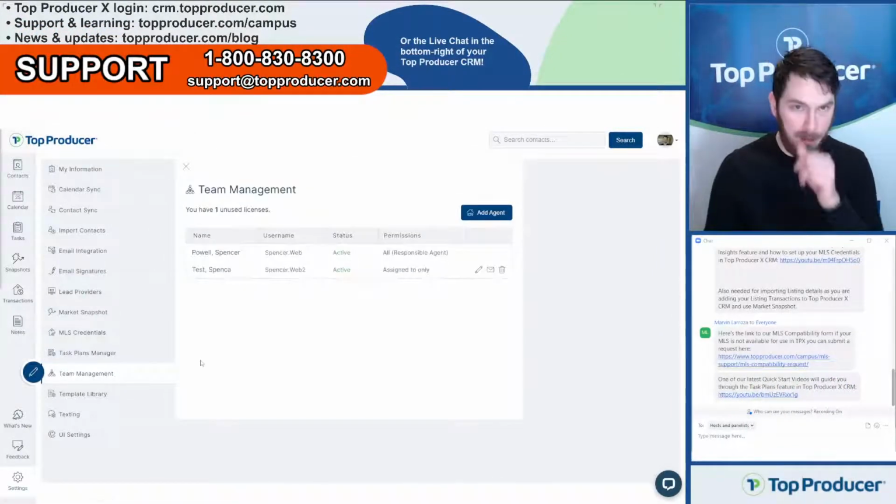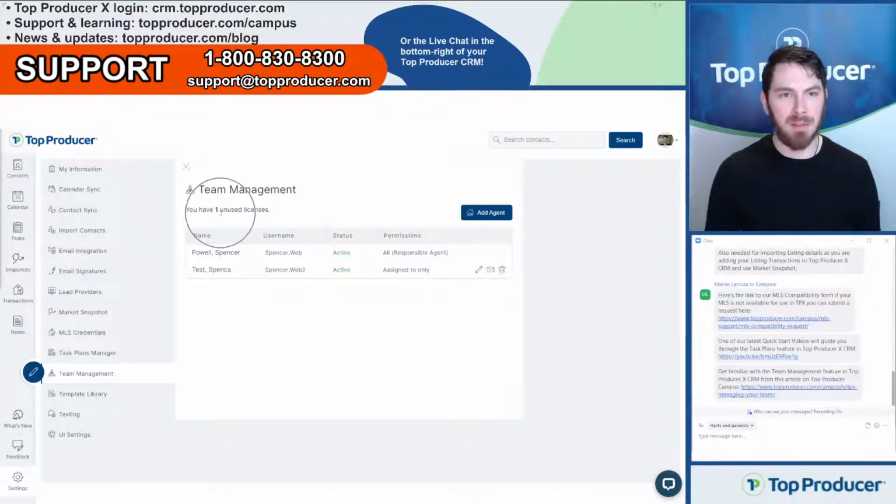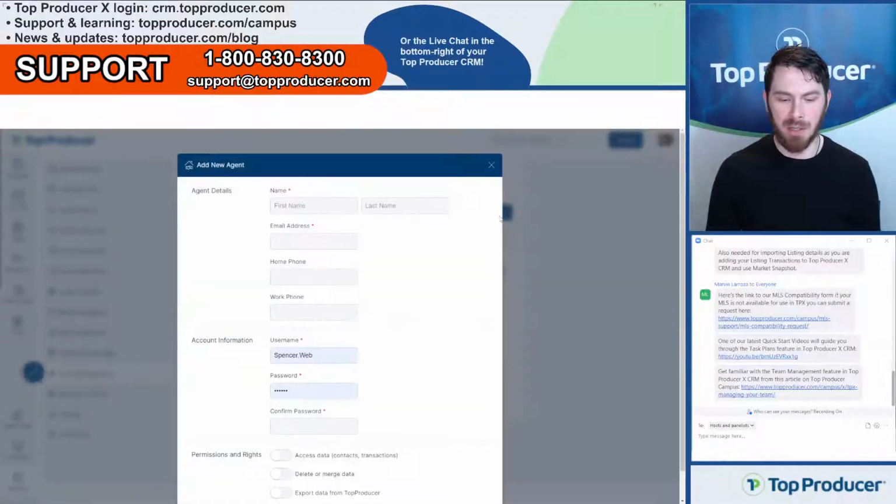And then really quick to touch on team management. This is for team leaders and brokers using Top Producer X. If you've purchased multiple licenses and you want to create users for your whole team, this is where you would go. You can see here I have these agents, and then I have one unused license. So I can use this unused license to add a new agent.